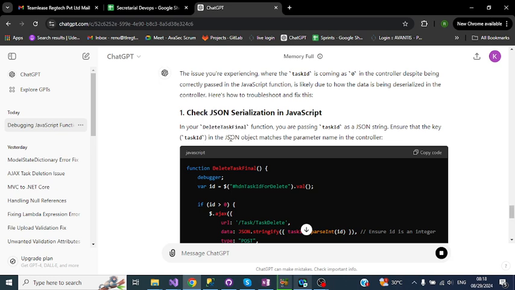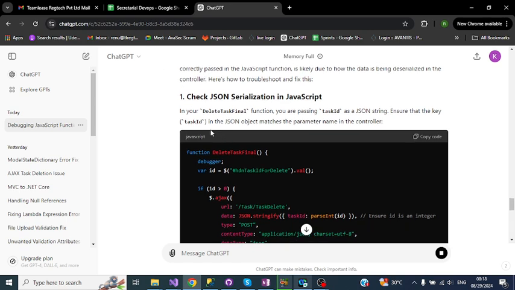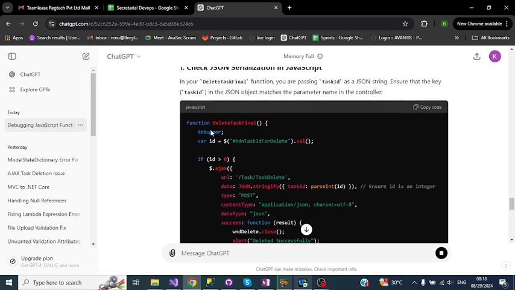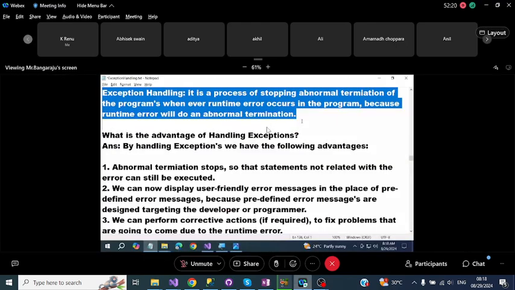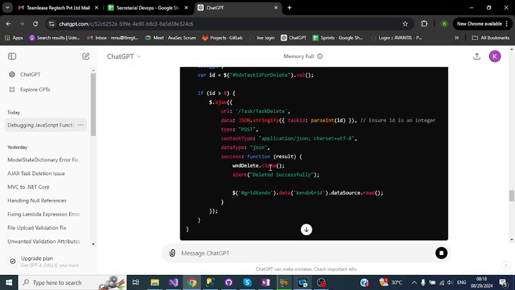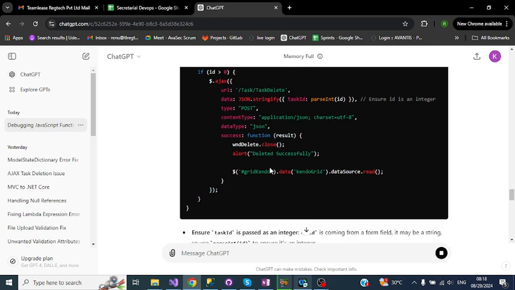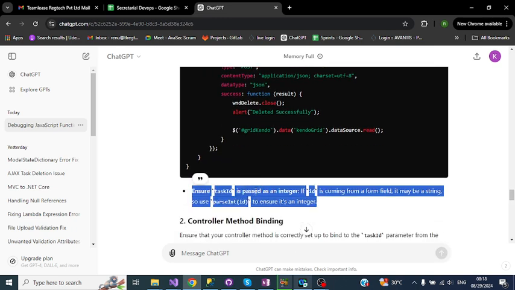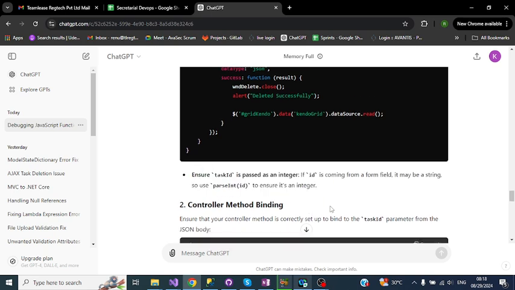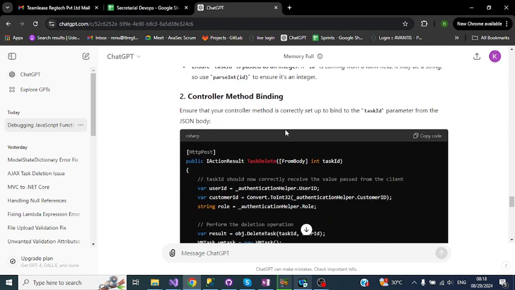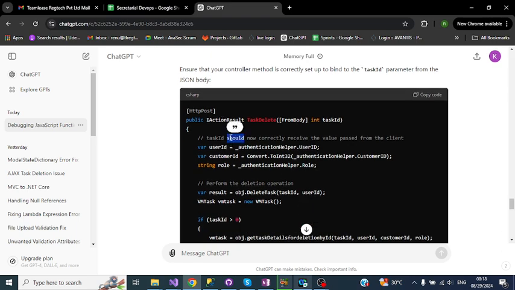Okay, come on, read it. Exception handling is a process of stopping abnormal termination of programs whenever a runtime error occurs in the program. Why? Because runtime errors will cause an abnormal termination, so we need to stop the abnormal termination. Okay, next.